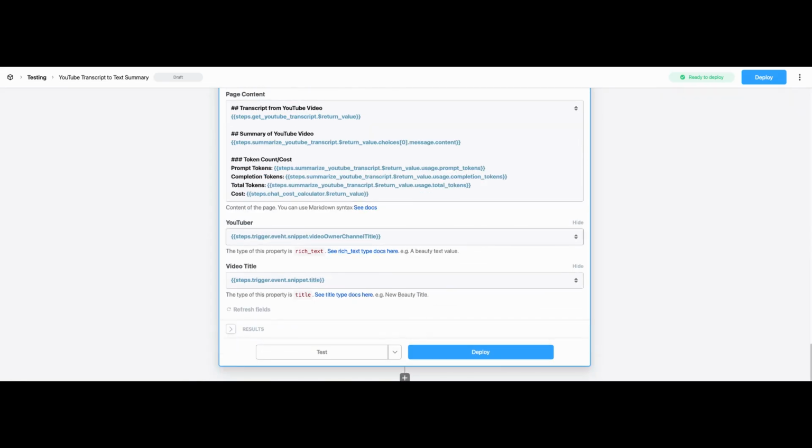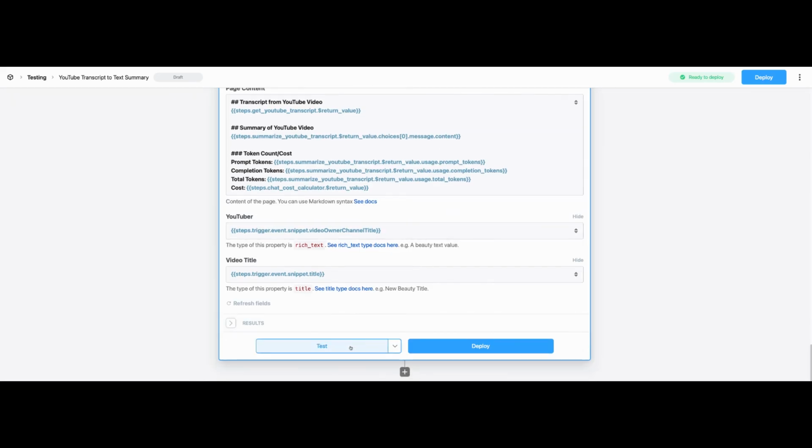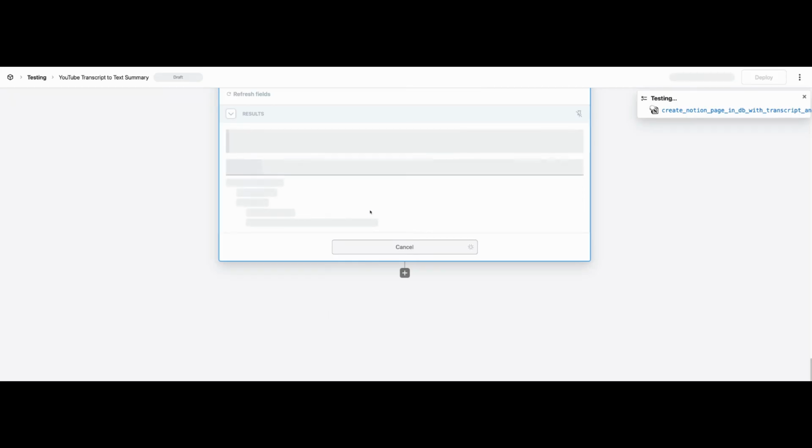So here for the YouTuber, what we've selected is just one of the paths up above. And again, these here are all just paths from other steps. And as you can see here, if we hit test, we should get another page in our Notion database table.